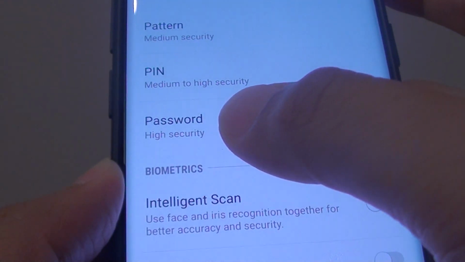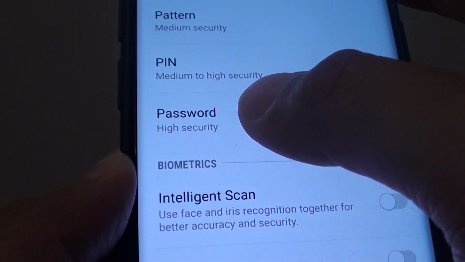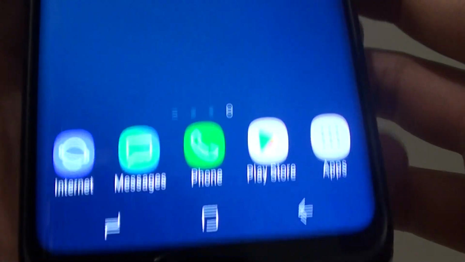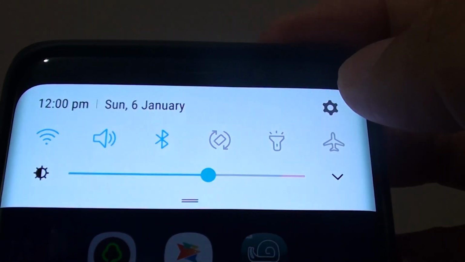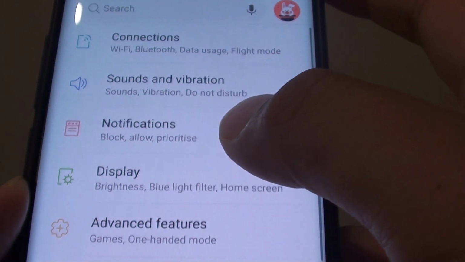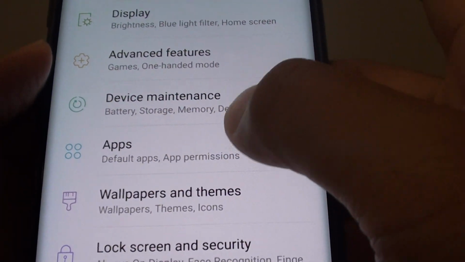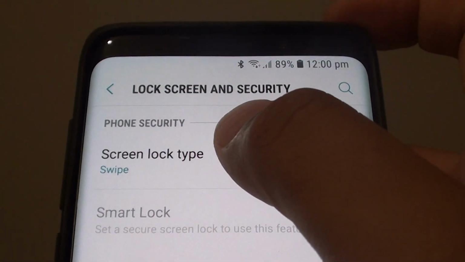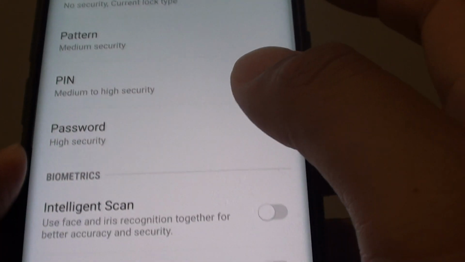How to set up a screen lock password on your Samsung Galaxy S9 or the S9 Plus. First, tap on the home key to go back to your home screen. Then swipe down and tap on the settings icon. From here, tap on lock screen and security. Then tap on screen lock type.